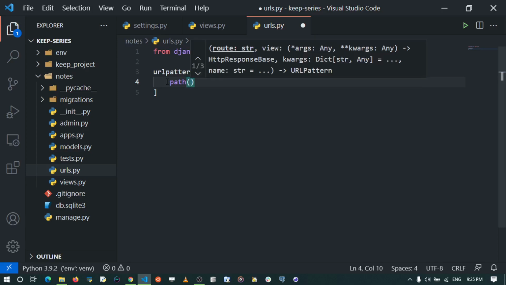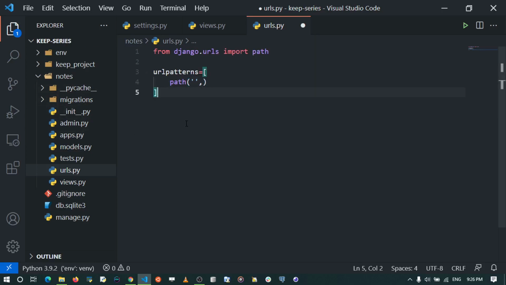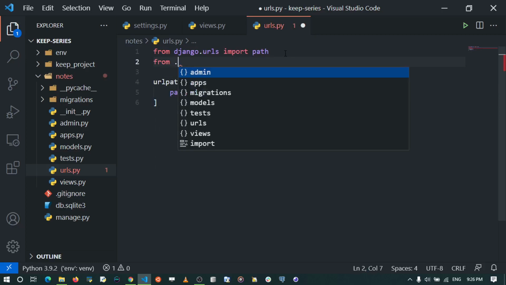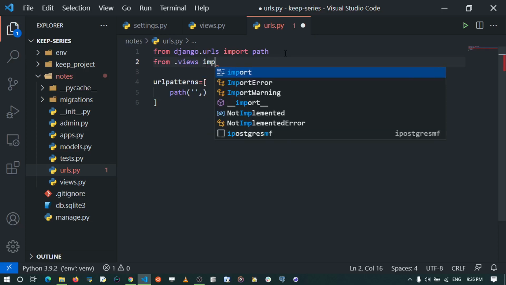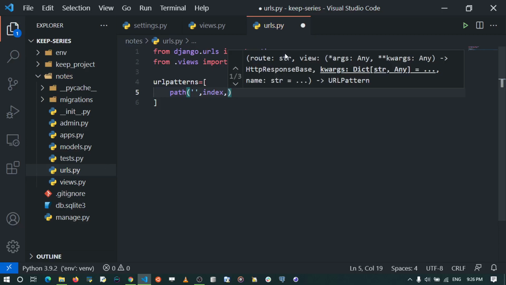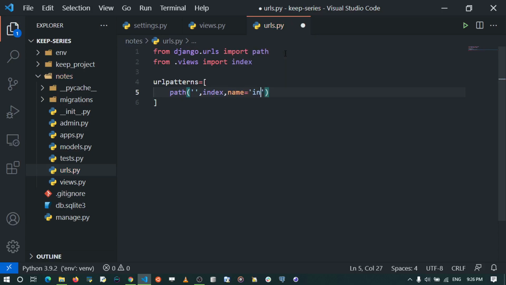Then a path takes in the route, so we're going to write a route. In this case, it's going to be blank. Now we also need to specify the view function. So I'm going to import the view function by saying from the current folder, and in the views file, we're going to import the index function. So we may come and say index, this is the view function. Now we can also state the name of this view function. So we can say name is going to be equal to index.